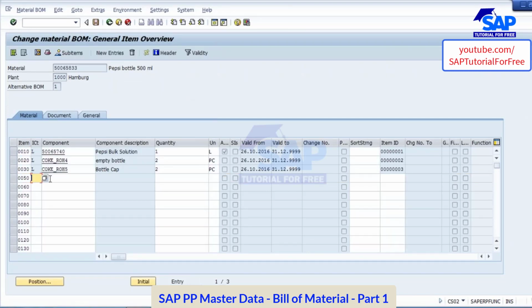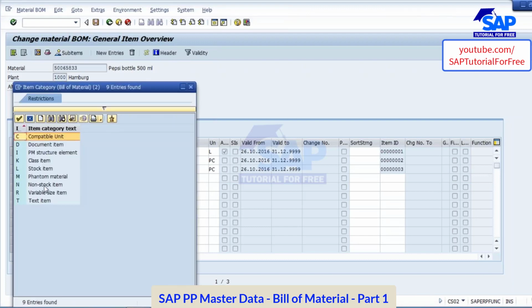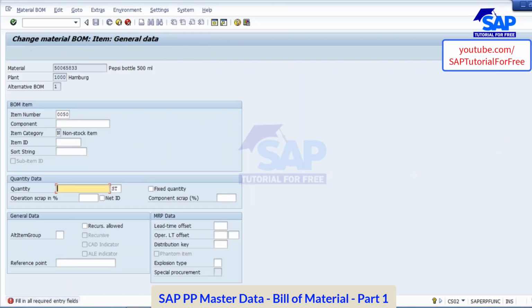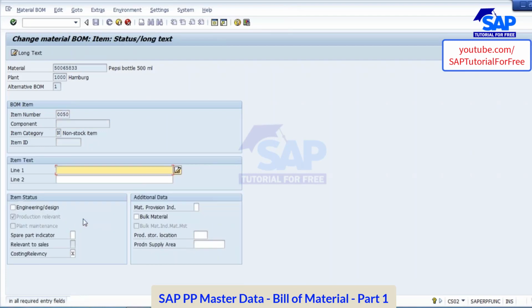Now I'll use item category N, non-stock item. The moment I use non-stock item and enter, see what's happening. Is the system asking for the component number? No, it's not asking. It is asking only for quantity. So let's say I enter quantity as 1. The moment I enter 1, it's asking for the description. Let's say bottle stickers. I'll enter bottle stickers.